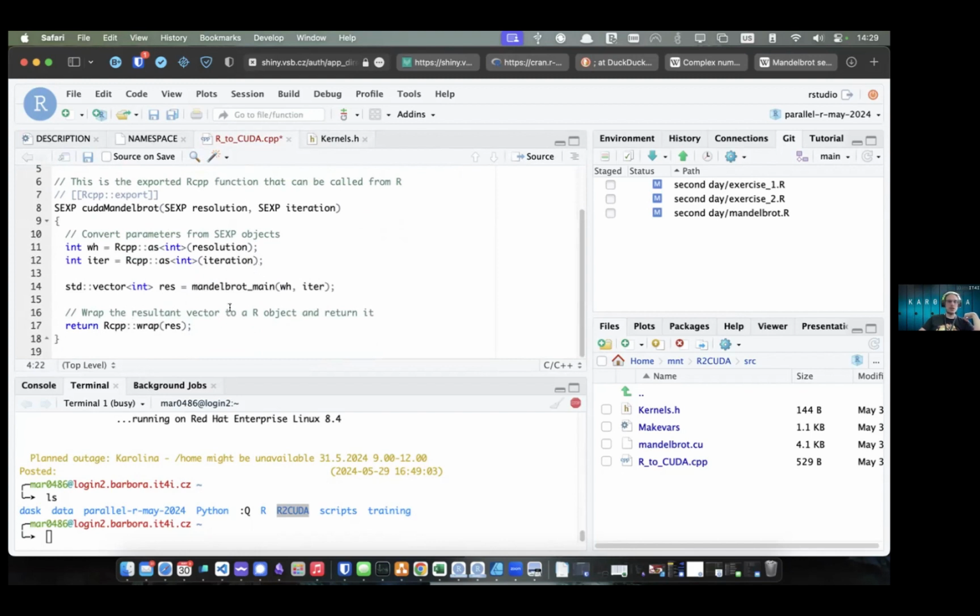So this is really just a cpp file that works for us as something like an intermediary file for communicating with R. And if we do not use CUDA and we would just want to make a library, we could have just this file instead. And we would not need to worry about these headers and makevars and CUDA file, to be honest. So it could be as easy as that.